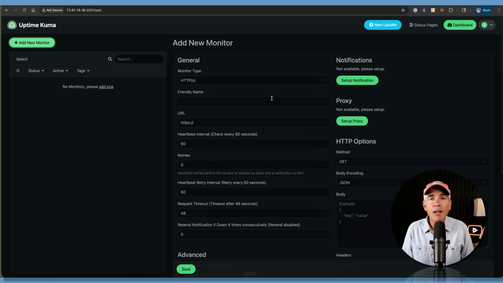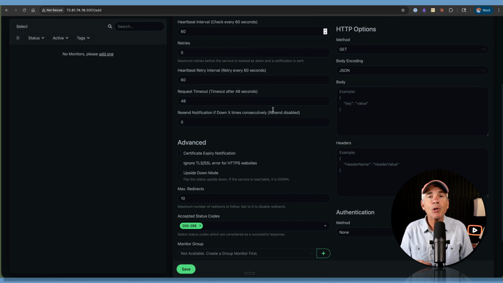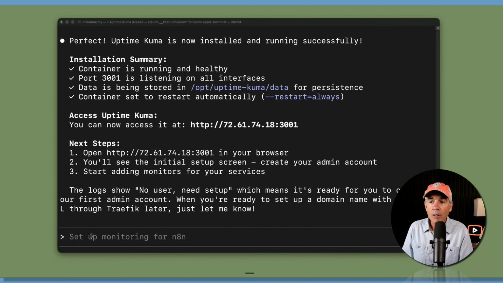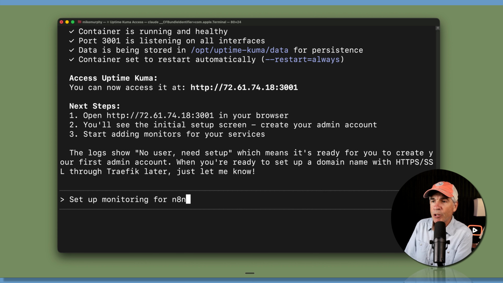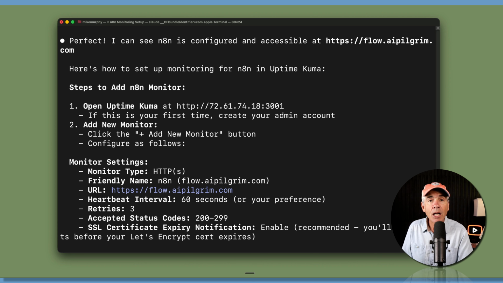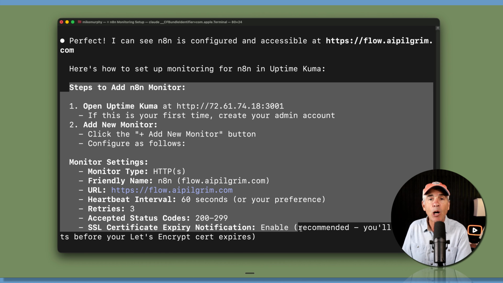Now that looks like a lot of options. So let's see if Claude Code could help us and figure out what to put here. And sure enough, Claude Code is saying set up monitoring for N8N. So I'll tap the tab key and tap return. Now Claude Code is unable to actually make the changes in the Uptime Kuma interface, but it's listing the exact steps on how we can set it up.